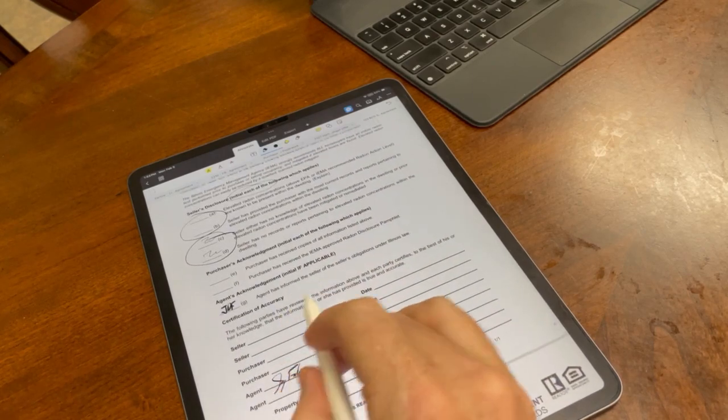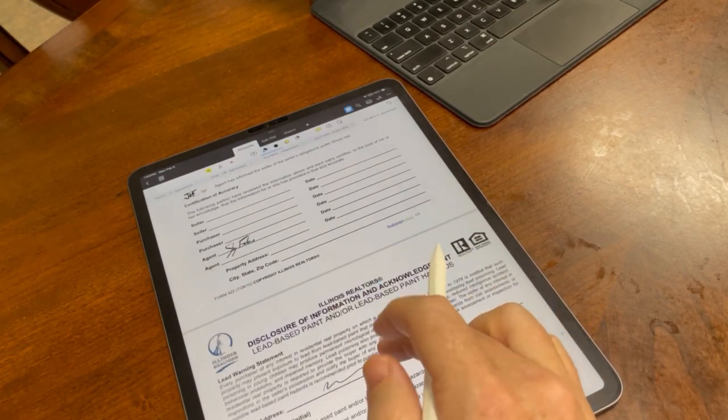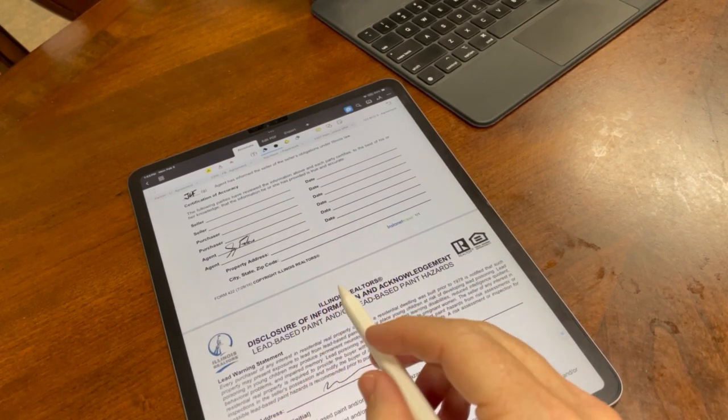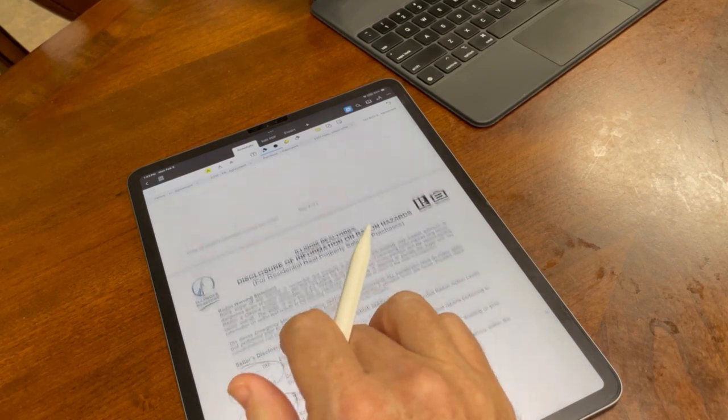And then they come down here, they sign and date. And this one's a little tricky because the address is at the bottom. Lead-based paint, it's at the top. Real property, it's at the top. So you just have to make sure you catch that, and then you get it all completed.